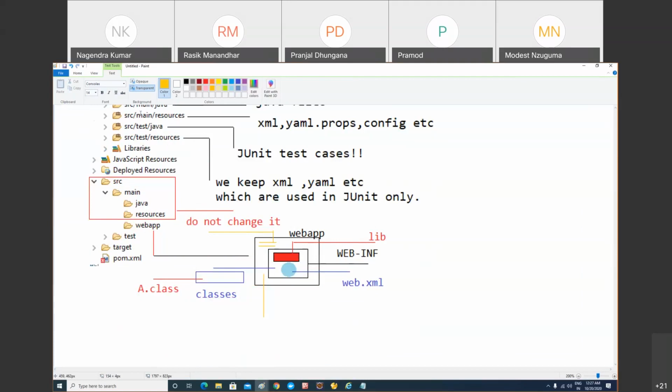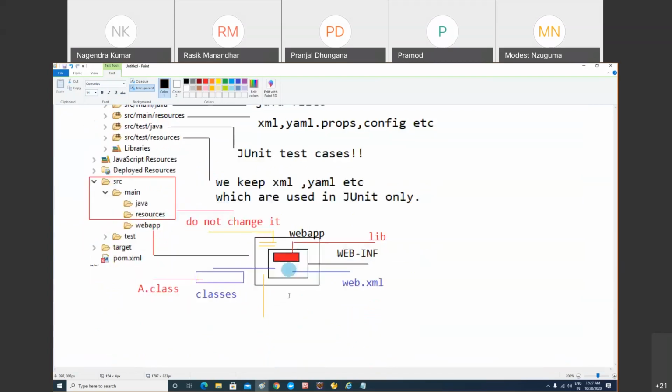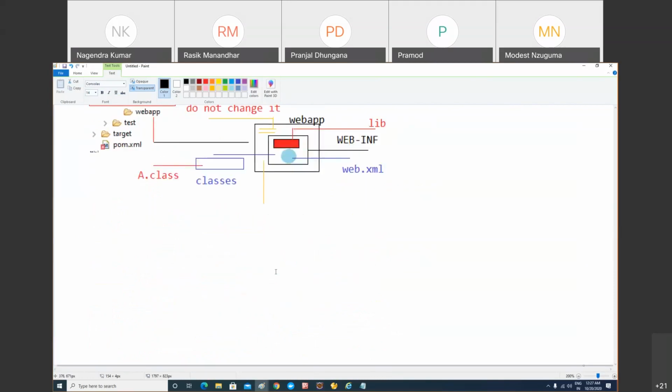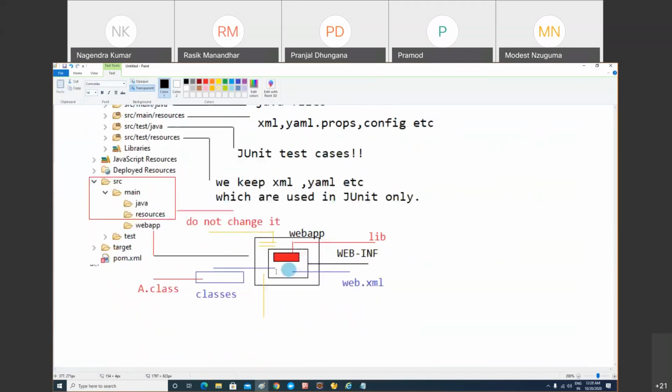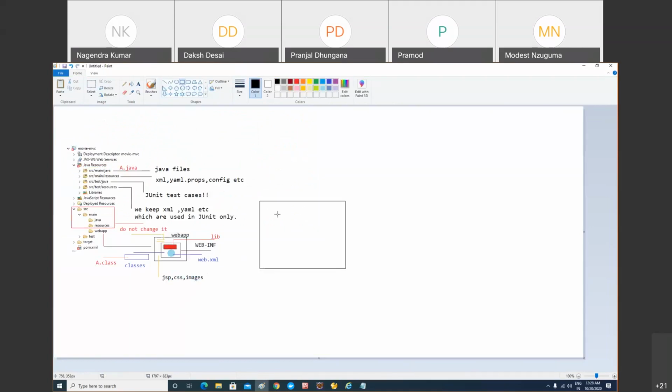Let me tell you. Normal people will say we don't keep JSP in WEB-INF, but I'm saying in industry, JSP is only placed inside WEB-INF. Why? If you keep anything inside WEB-INF, nobody can access it. It is private. Whatever you keep inside WEB-INF is called private scope.